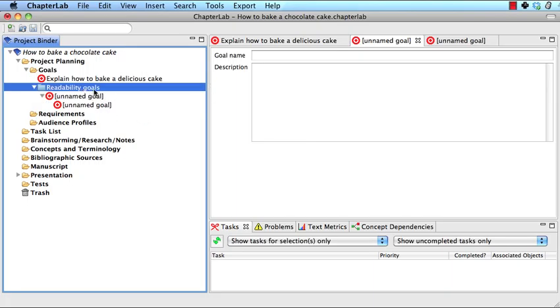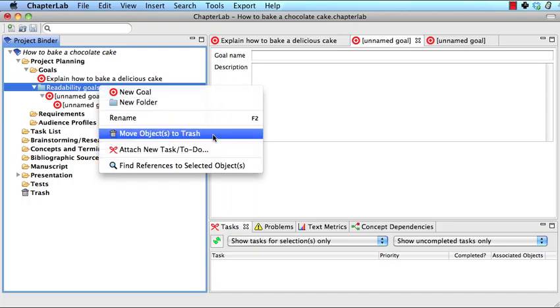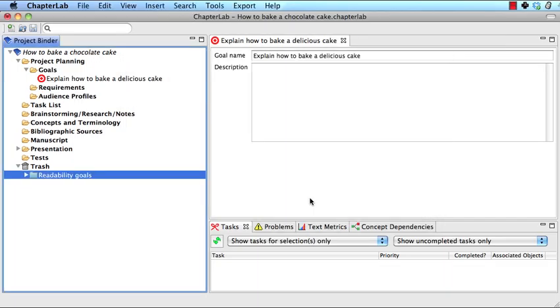If you don't like something, you can move things to the trash. So I don't really want this, so I can say move objects to trash. This scary window comes up. It just says that if you have connections between objects, when you move things to the trash, then those connections will be broken. We don't have any, so it just goes into the trash.